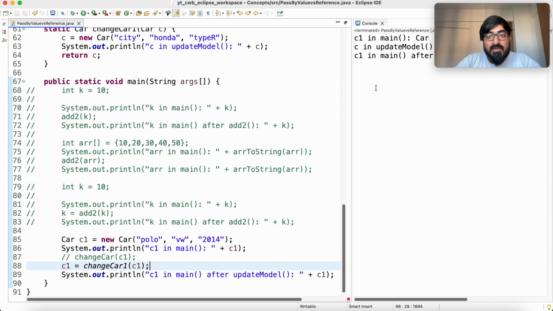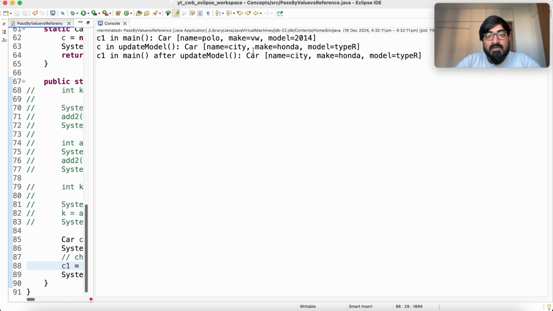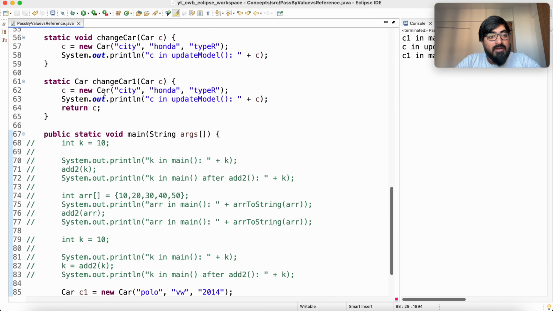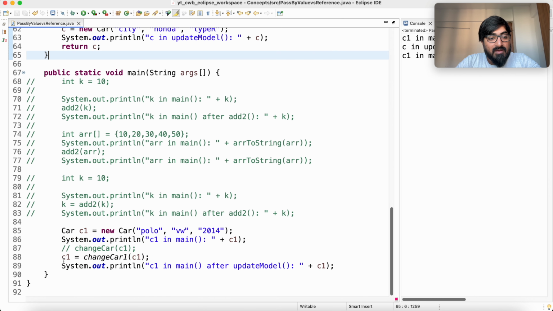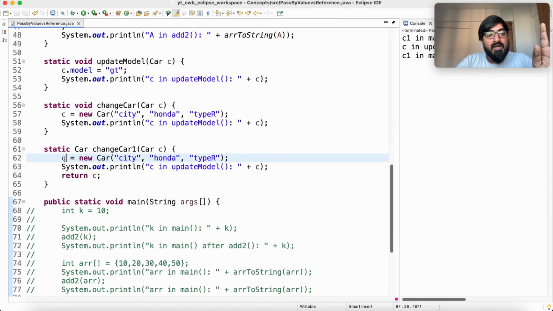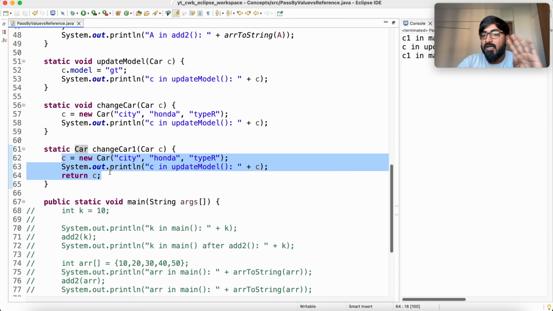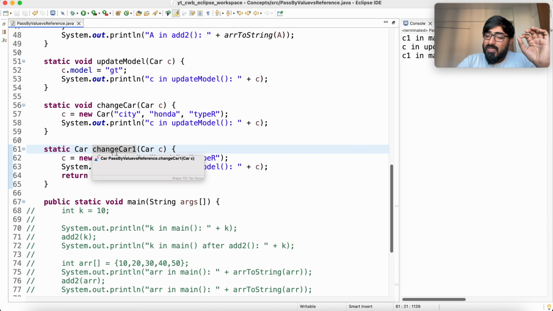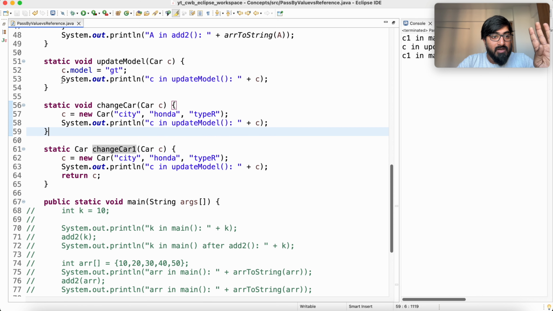So in this case, C1 is city, Honda, type R. Okay, because you created a new object and you returned that object. So this object that was pointing originally to this is now pointing to the return value from this function. Okay, bottom line is, if you are creating a new object, you have to return it if you want the changes to reflect. Otherwise, if you do new and then you make changes, it won't be reflected back. Okay, if you just want to make changes, don't use the new keyword.